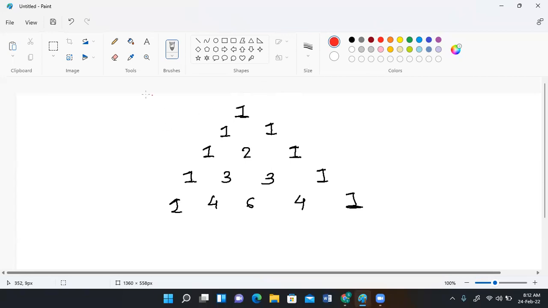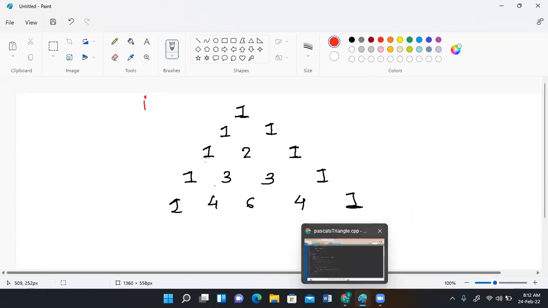For I is representing row. We saw that the outer loop is for I. So I is representing row. If I starts from 0, that is the first row, 1 for the second row, 2 for the third row, and so on.